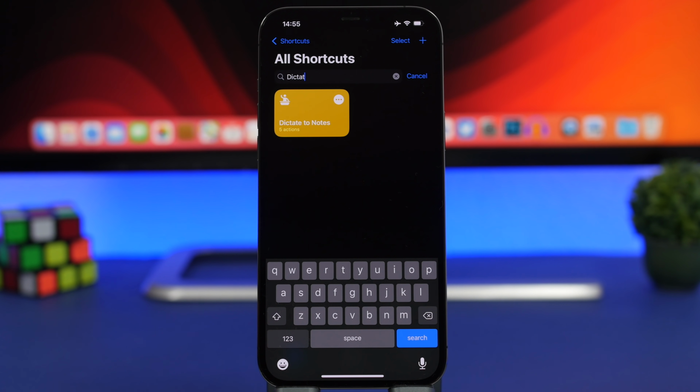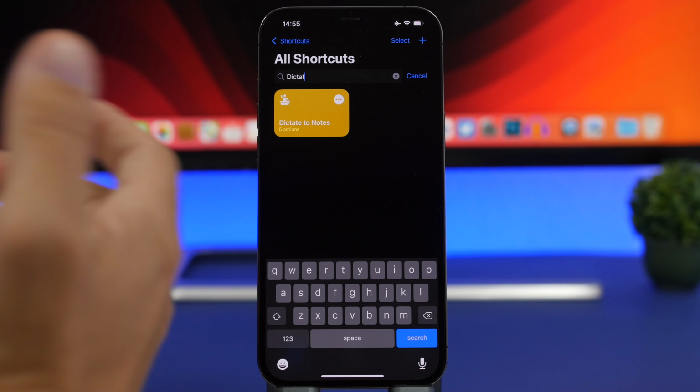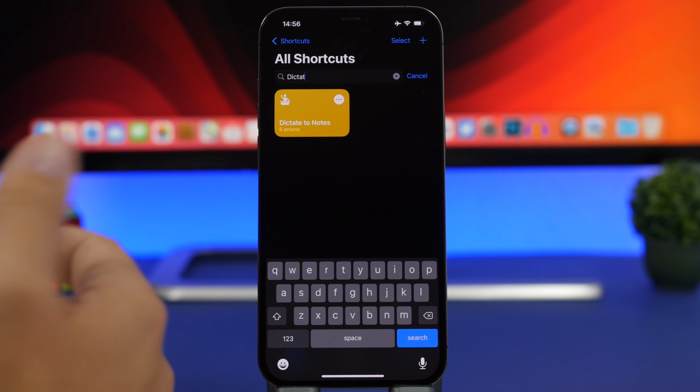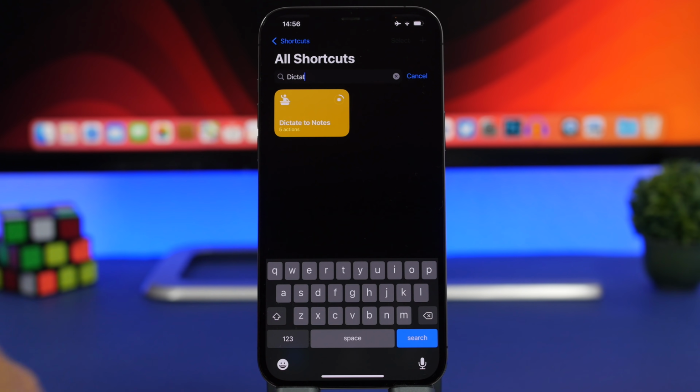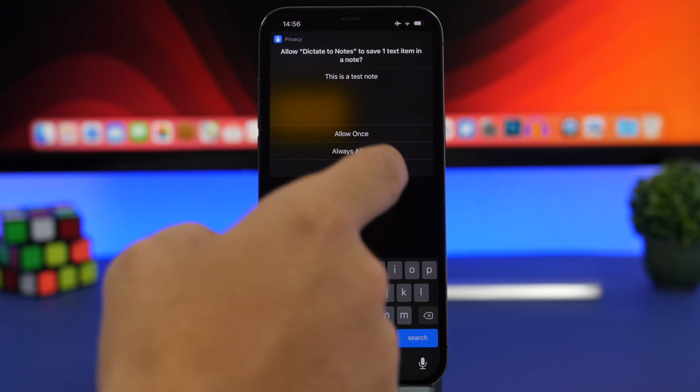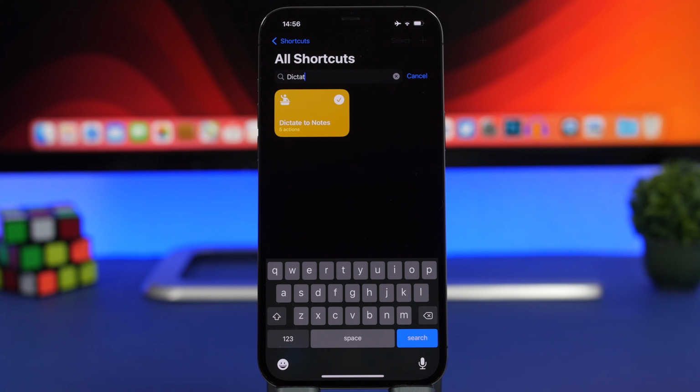Dictate to notes is the next shortcut for the video. This one is pretty helpful. It allows you to dictate anything you want to notes quickly from the shortcut. All you have to do is run the shortcut and dictate anything you want. This is a test note. Just like that, you tap the stop button and you can go ahead and allow always right there and you're good to go. Now it has created a new note and it has been saved.